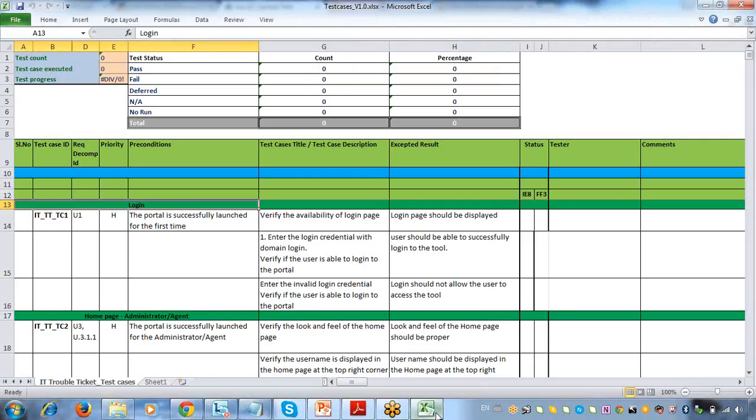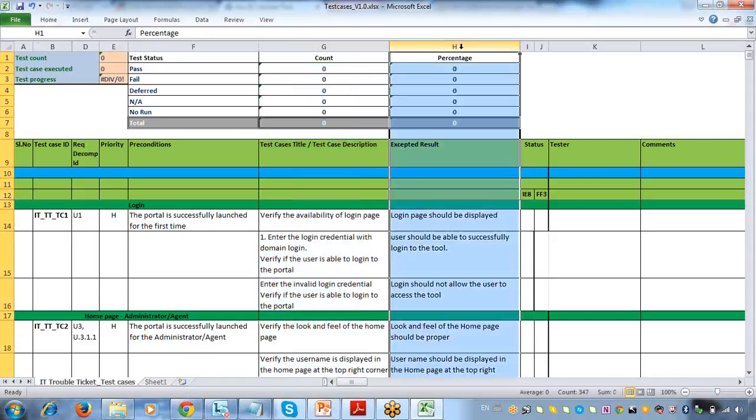That means if you see here, each and every column, this is my description. One second, let me show you. This is my precondition. What is my precondition column? F. This is my test case description. What is my test case description column? G. This is my expected results. What is my column? H. That means for each and every field there will be one column.